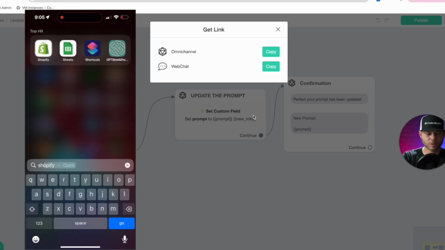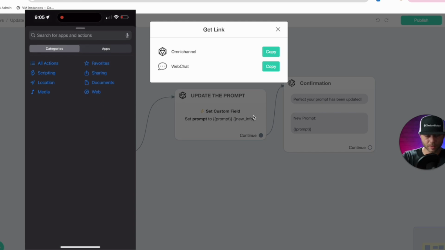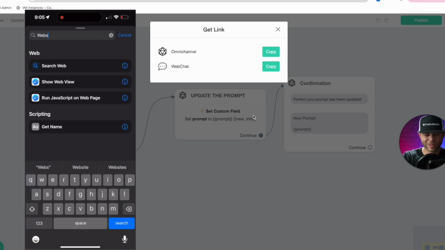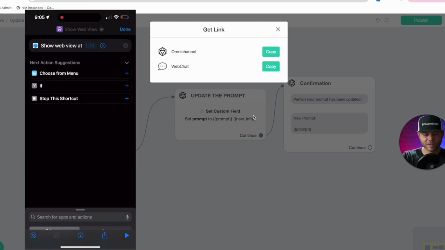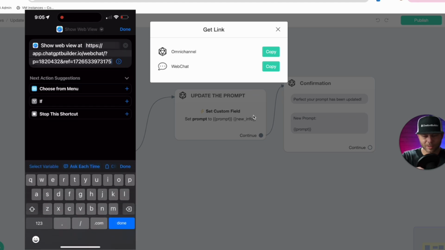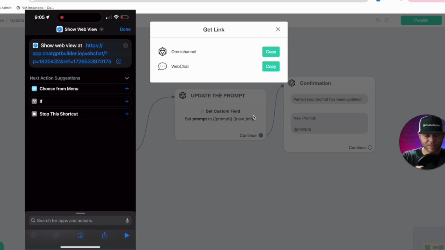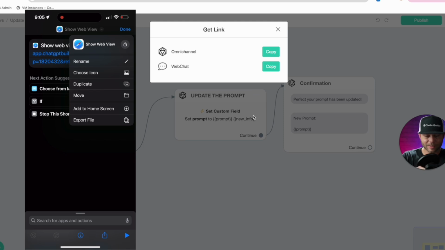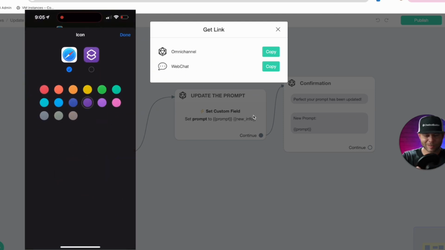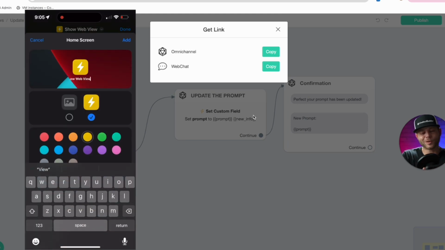I'm going to go to shortcuts, create new shortcut, add action. We can do show web view, and it's going to ask me show web view at URL. I'll click here, and I'll paste the URL. I can hit done, and now I can see show web view. I'll click here again, and let's choose an icon. In this case, maybe I'll choose a yellow icon. And I could also add this to my home screen, right?